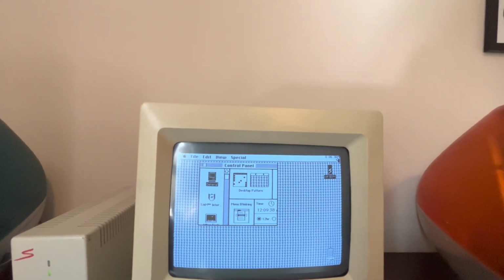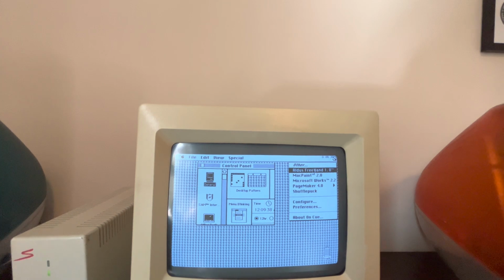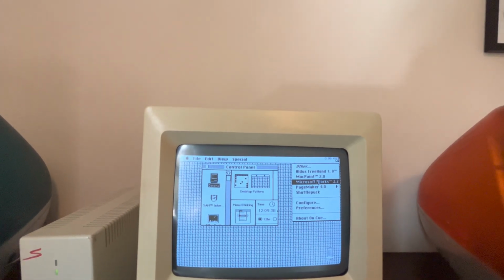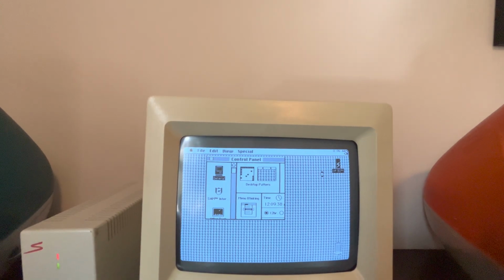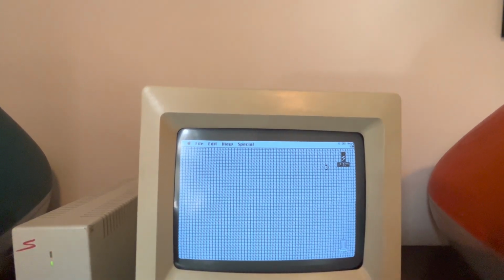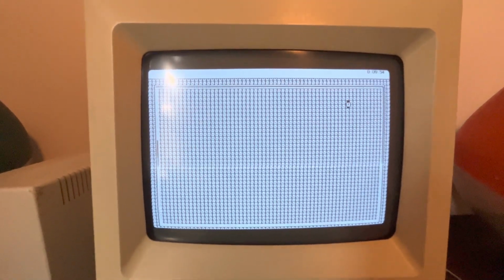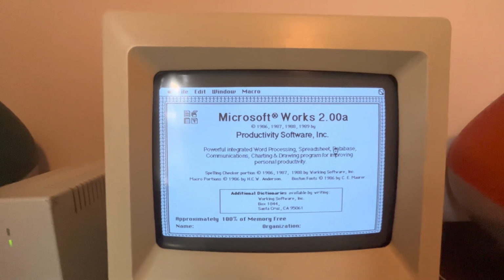Not much to this system. There's MacPaint. Microsoft Works. Interesting. Is this stuff even still here? Because if it is, I'm at a loss to explain where it is on the hard drive. Apparently it is.